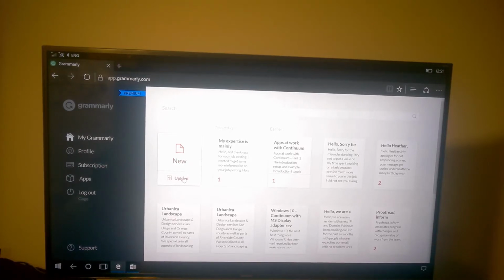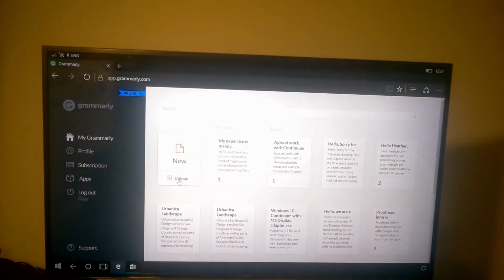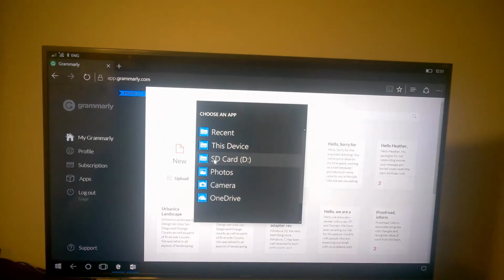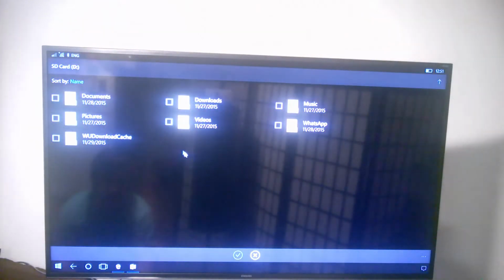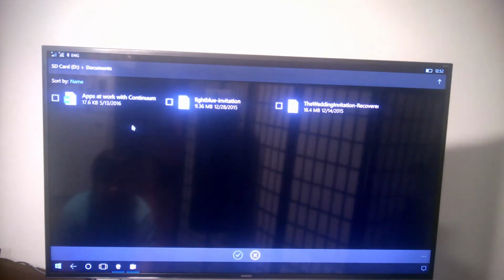So in our last lesson, we had a Word document saved to our SD card. So I'm going to go ahead and upload that and go to my documents, which I saved it in, and choose Apps That Work with Continuum.